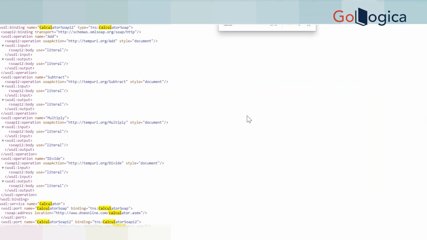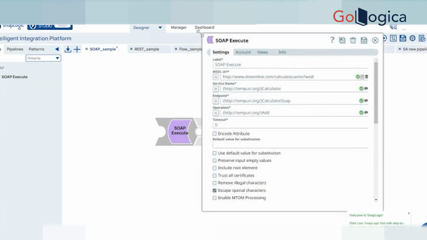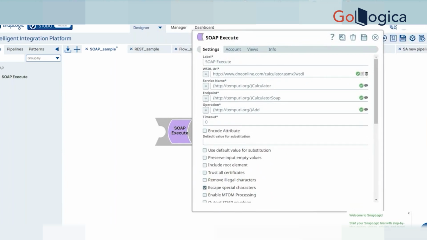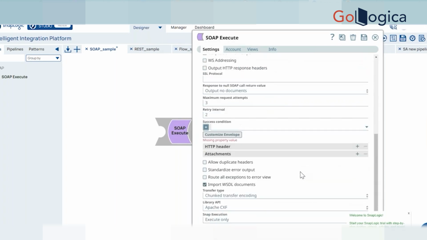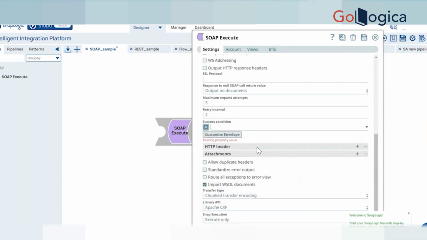We need to know the background of this API, what data we need to pass. For SOAP, we have only one snap. Whereas in REST we have REST Get to retrieve the data, REST Post to send the data, REST Put and Delete, various methods, right? But in SOAP there's only one snap, so any operation will take place here only. So how do you send the data now? Through this, do you see? Customize envelope.